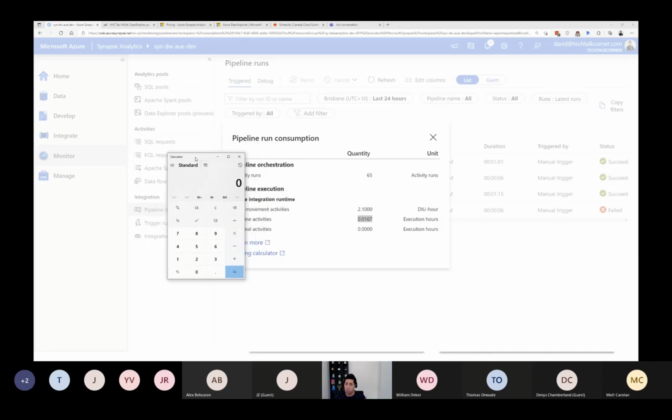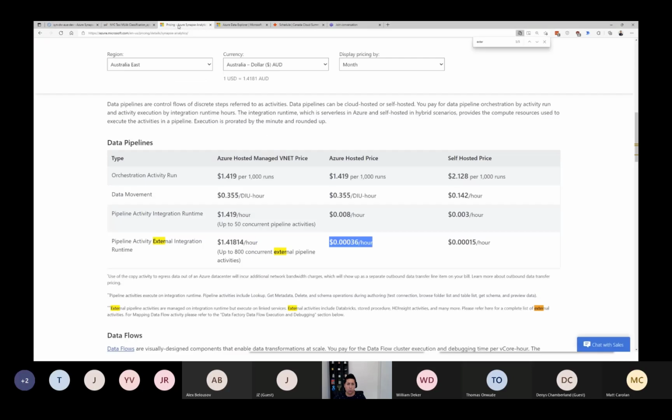So, you know that the minimum cost is 1 minute. So what they'll do is just pick up that minimum, that is 1 minute, and split it between 60, and they'll get that number over here. After you understand this bit, it's really easy for you to go back to the Azure Calculator and multiply that times the cost that you have here for activities that are not the copy activities. And if there are copy activities, you'll use this cost here.